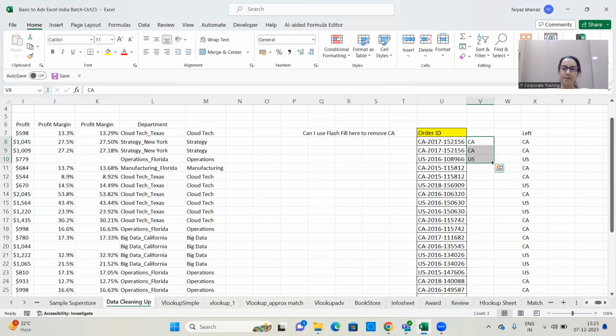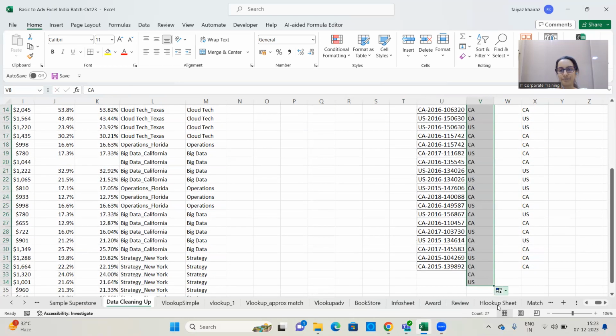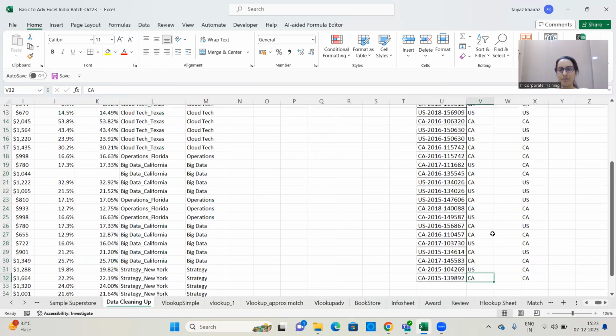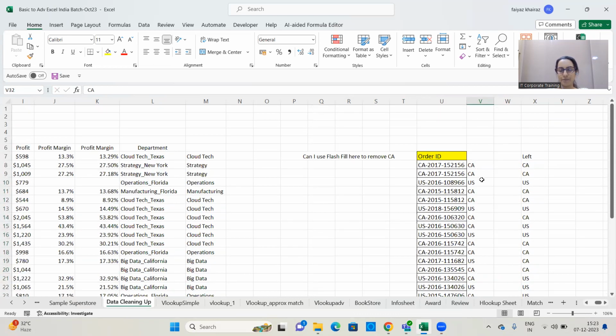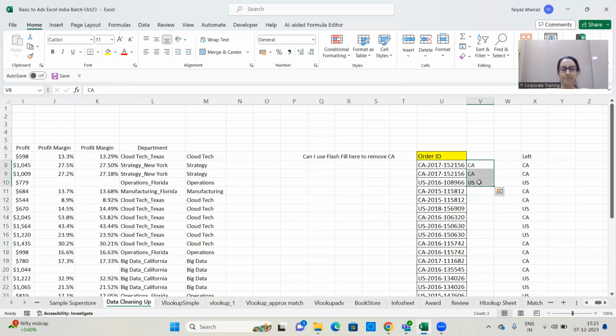Okay, so what will I do? I will come to the corner and drag it. And then click on the drop down here and it has completed it. Another way I can do it for 2 or 3 cells, and all I have to do here is a control E.